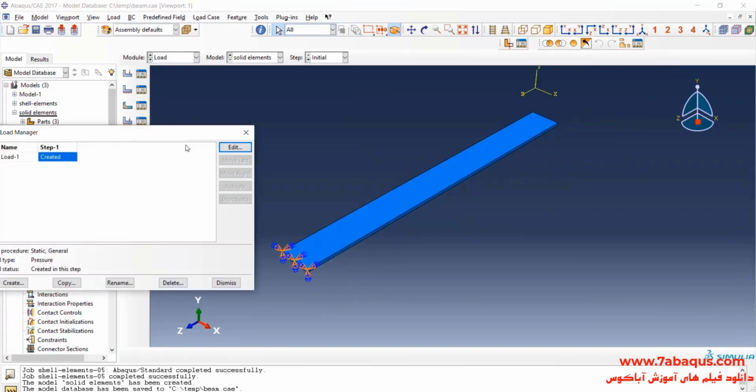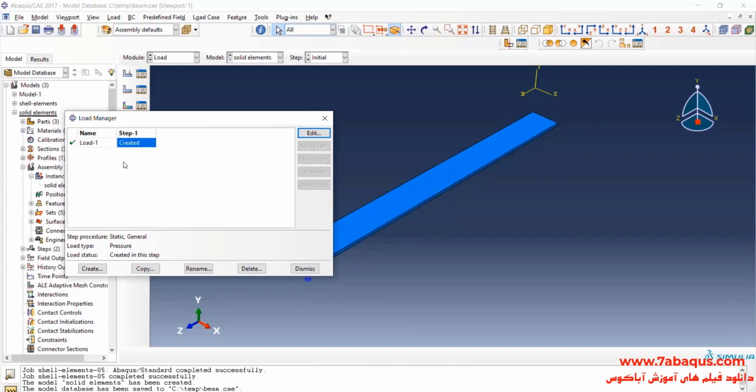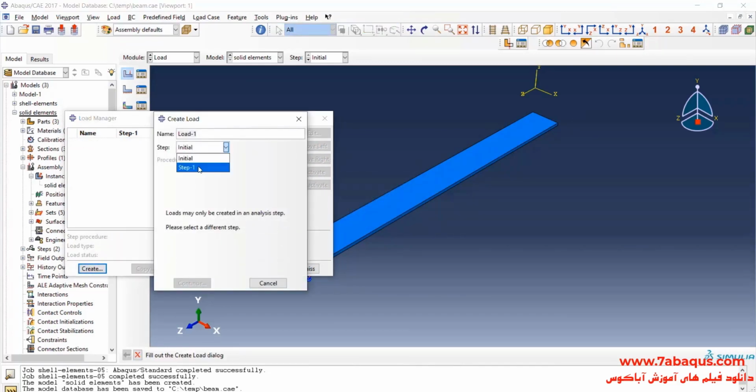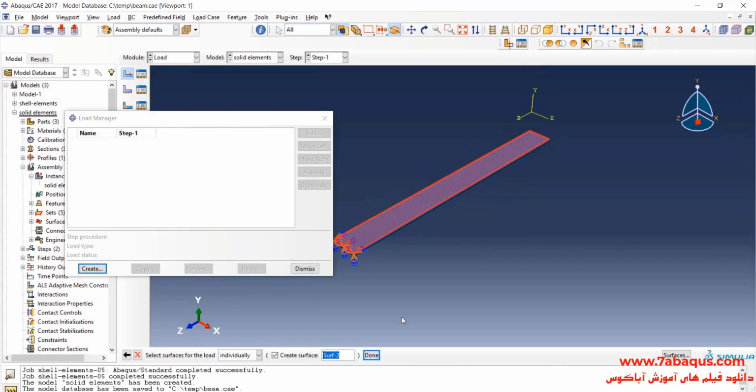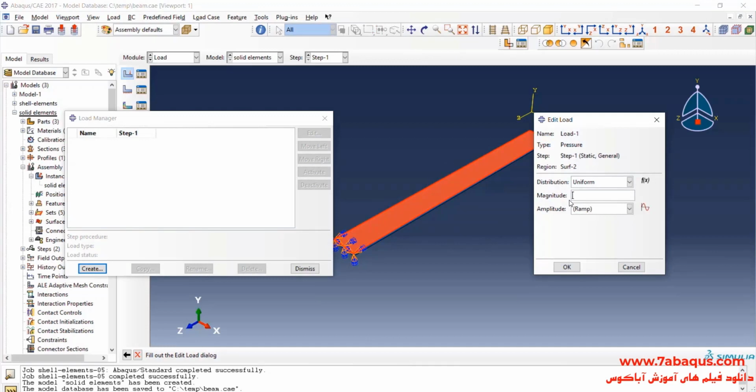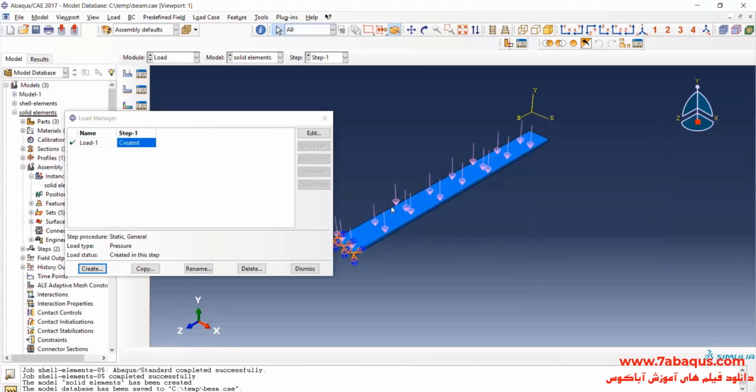I will also remove the load which had been created in the previous step. Click on Create again. Here select Pressure, Continue, select this surface, Done. Enter the pressure equal to 5000 Pascal and OK.